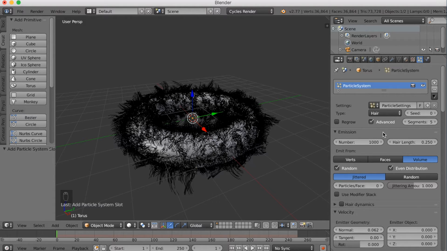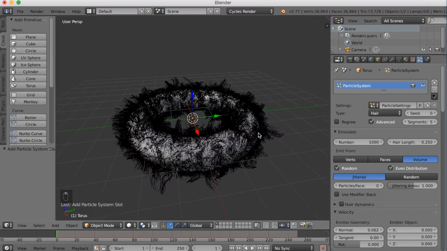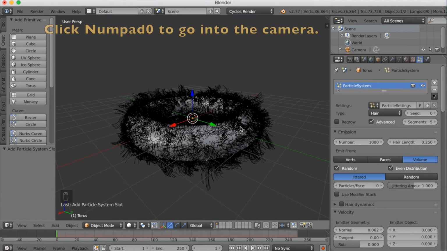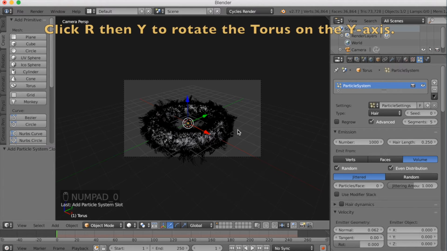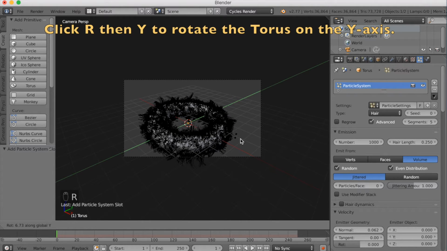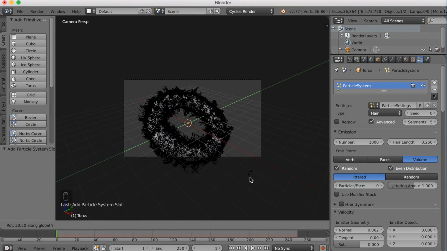Now, obviously, you just see 1/20th of all the hairs because the children value for the viewport and for the render is very different. But I think you should increase the number of hairs later on if you want to, of course. But I think I'm going to go into the camera, so click numpad 0 to go into the camera. And then click R Y to rotate the torus on the Y-axis.